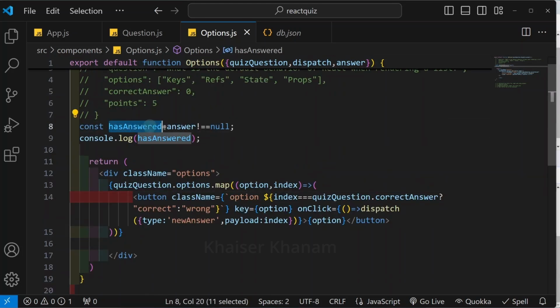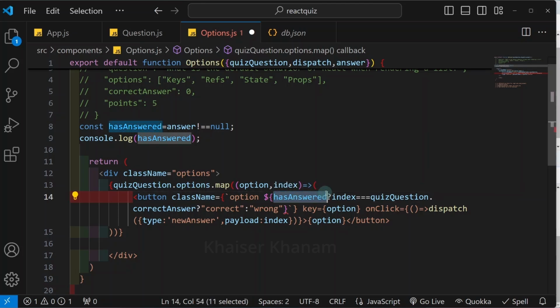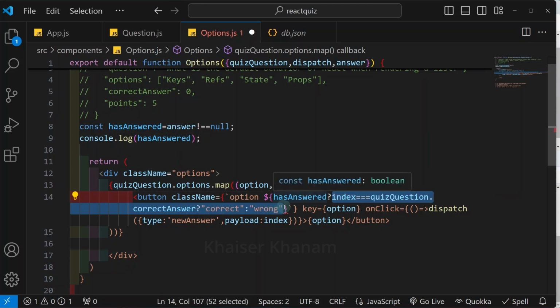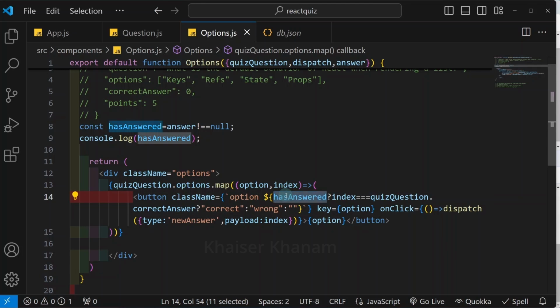So now I'm just going to copy this variable and paste it here, and now we are using a nested ternary operator. For this hasAnswered, if it is true, this entire condition will be checked. If this is false, then I do not want to display anything. Initially it will be false because we are not going to have any answer, so in the else part, nothing will be displayed. But as soon as I click on the button, I will be having the answer. Now it becomes true. Why? Because now my answer is not equal to null.